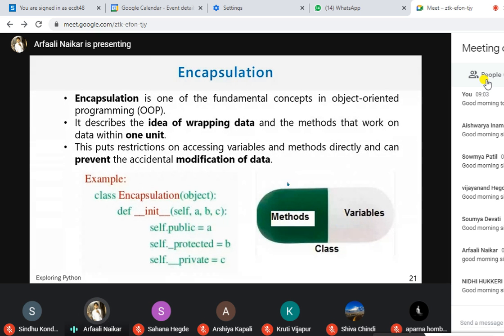Here is the syntax for encapsulation, which denotes the public, protected and private data by initialization using the init keyword. And here is an image representing data encapsulation.